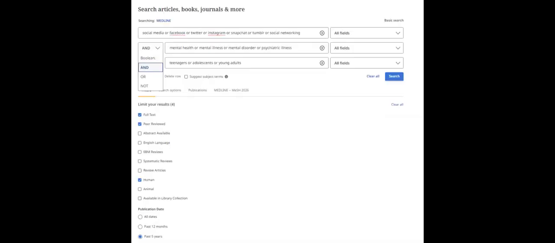All of the fields are joined by the Boolean operator AND, which impacts the keyword search. AND narrows the search by requiring all linked terms to appear in the results, OR broadens a search by including results with any of the linked terms, and NOT excludes specific terms to filter out unwanted or irrelevant topics.